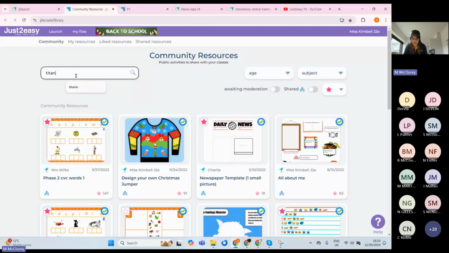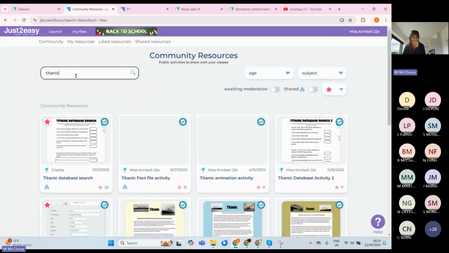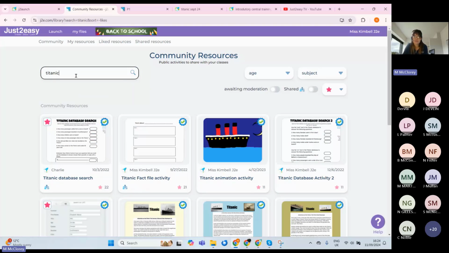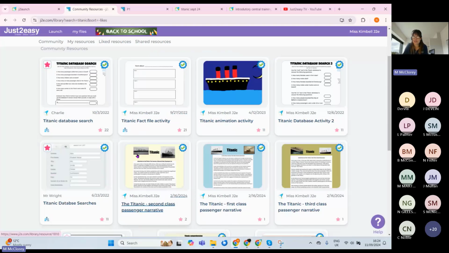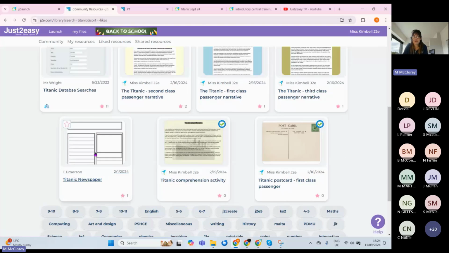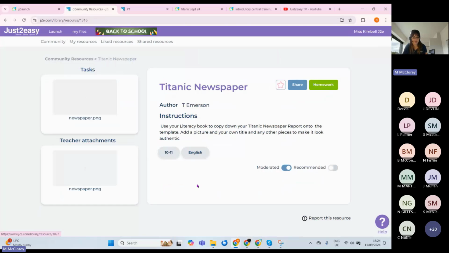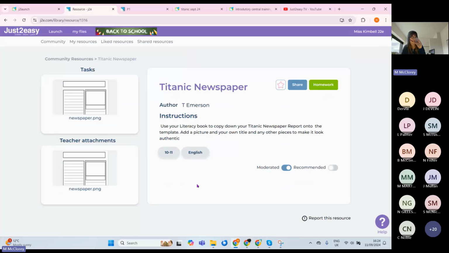So if we look at Titanic, let's stick with that topic, and I type in Titanic, that's going to bring up a variety of different activities. So for example, I might want to use this Titanic newspaper. Okay. So if you like that, you could then set that as homework, and you can share that with your students.